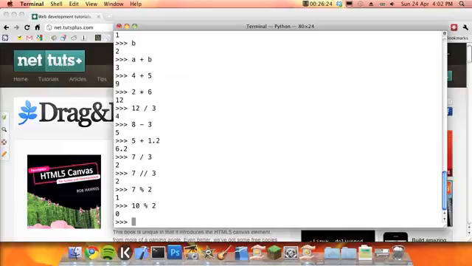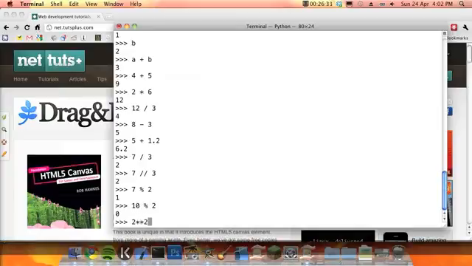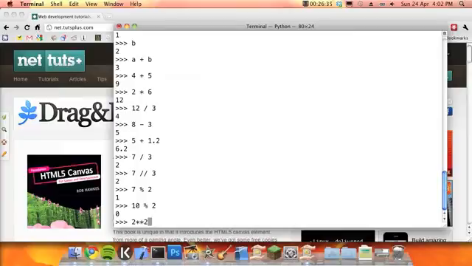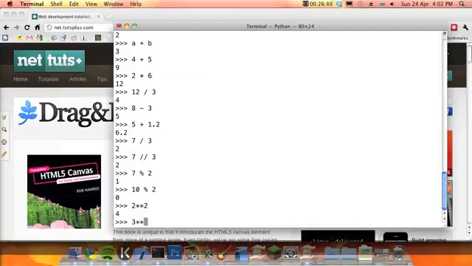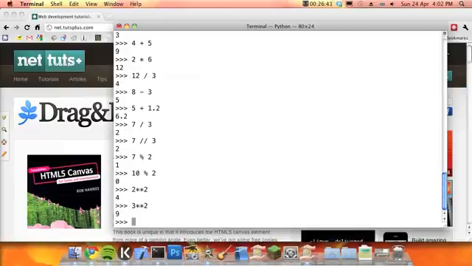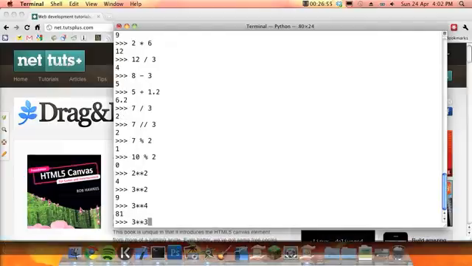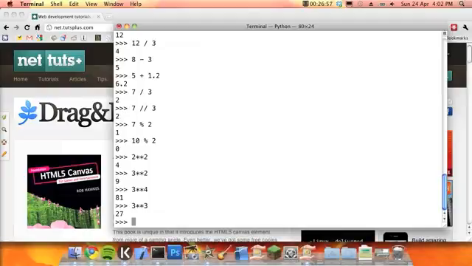The power symbol is just like the multiplication symbol, but there is 2 of it. So if we did 2 to the power 2, that's just like doing 2 squared, and we get 4, which is 2 squared. Then we can do 3 to the power 2, and we get 9, so 3 squared. And you can raise it to any power you want, so we can do 3 to the power 4, and we get 81. 3 to the power 3, we get 27, which is 3 cubed. So those are the 6 operators that you're probably going to end up using the most, and they are the most essential.